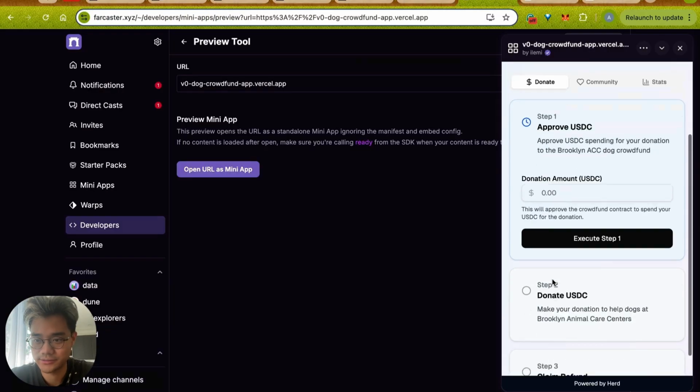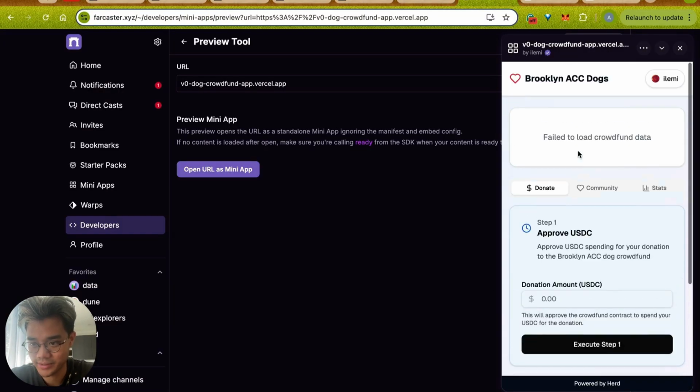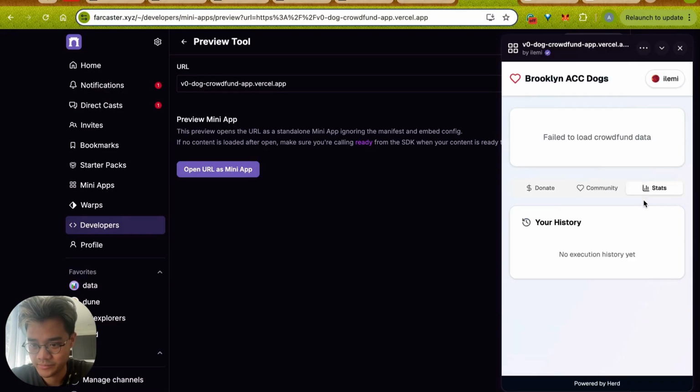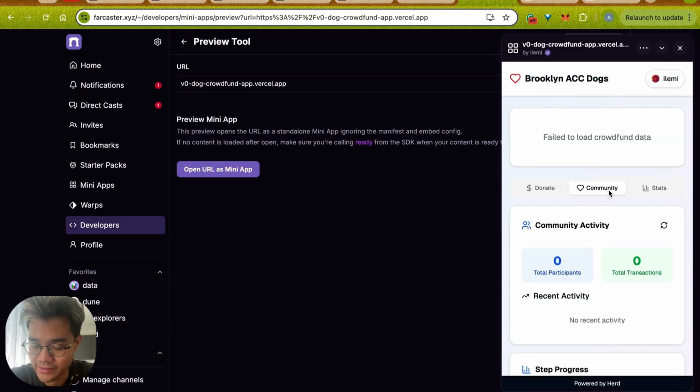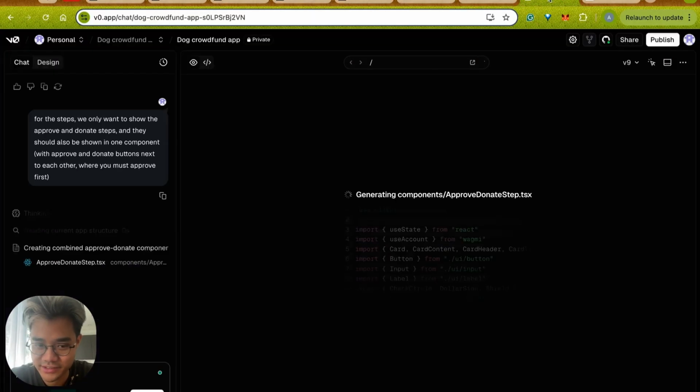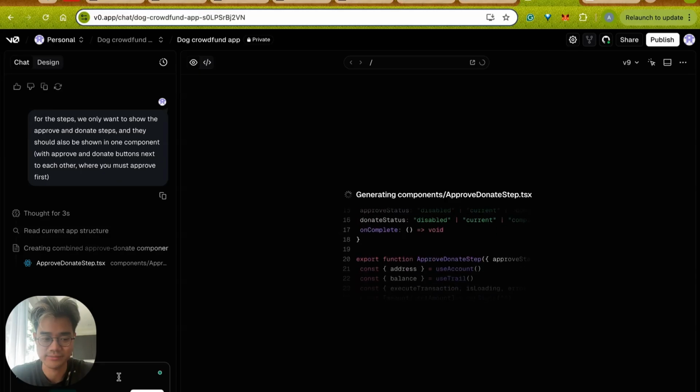So that is going to clean up this step here. For your own stats, it doesn't really matter. We're probably going to delete that. And then for community activity, we're going to ask it to show it as a donation feed instead. All right, so I might as well just queue that up.